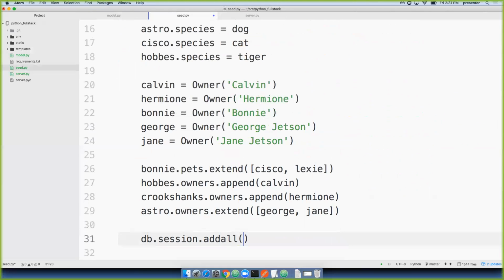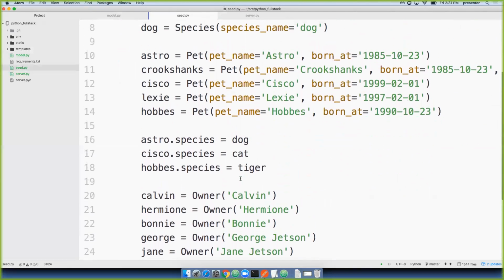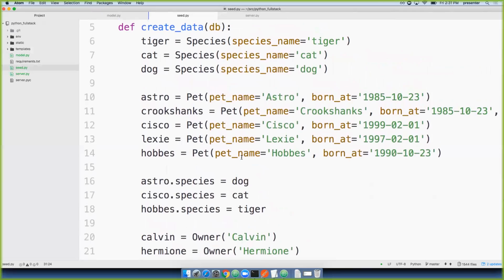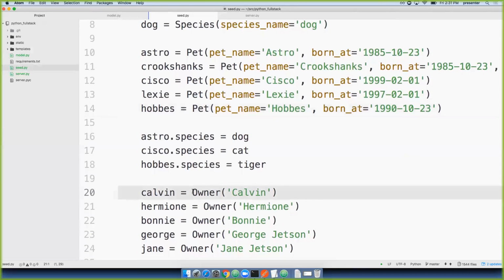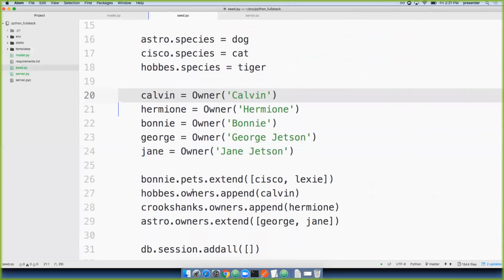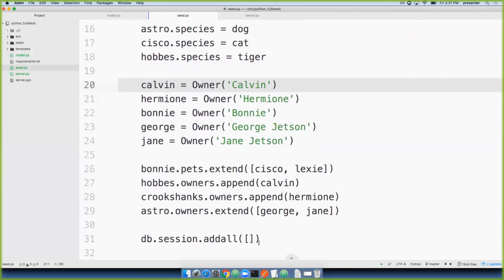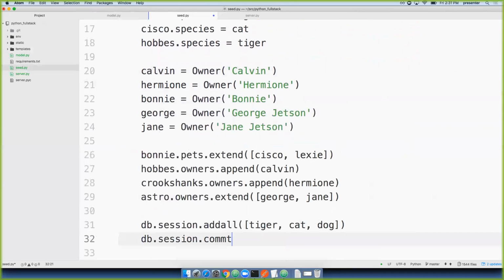I can do an add all. I think I have to give it an array or a list. Oh, it's a list in Python. And so you only have to give it things that have, for Tiger, if I give it Tiger, Tiger is automatically linked to Hobbes, which is automatically linked to Calvin. So if I give it Tiger, I do not have to give it Hobbes or Calvin. So I am just going to give it all of the species. And then I have to do a db.session.commit to actually commit the transaction.